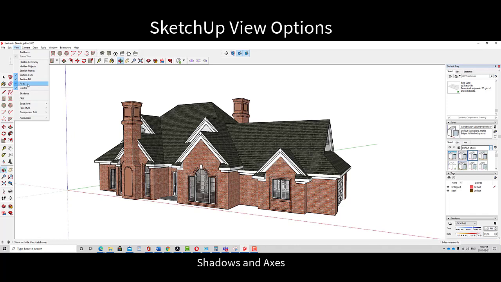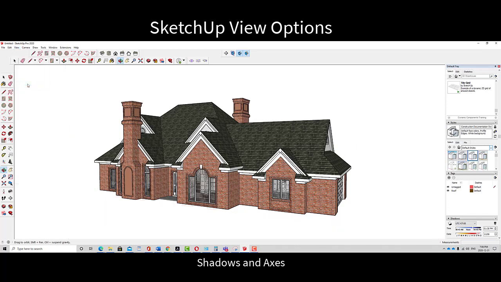So let's go ahead and click axes, and this is perfect because now we have a white backdrop, we have our textures on, and we have our edges on, and we have something essentially that we can snip or export to bring into Photoshop or into PowerPoint to present to our client.